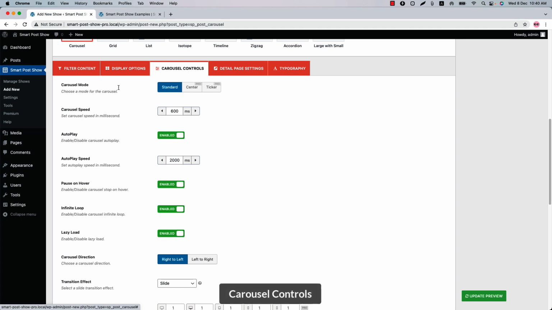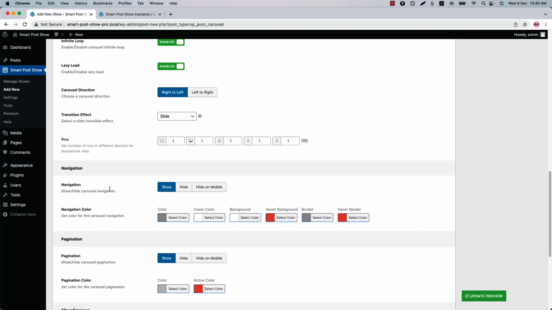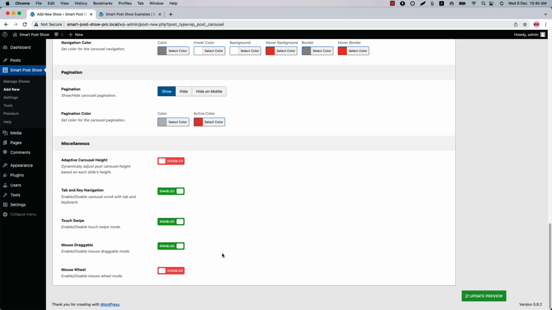Here you will find the carousel control related properties, like you can select carousel mode, carousel speed, autoplay speed, pause on hover, infinite loop, lazy load, carousel direction and transition effect. And also you can configure the navigation and pagination related properties. Below that you will find a few properties to be enabled or disabled, so configure it as you like.